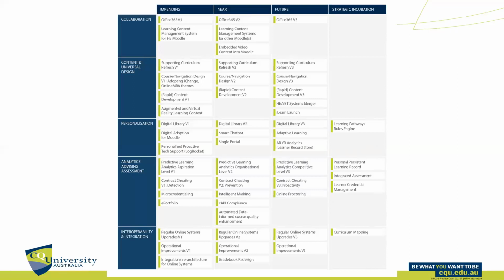Some of them you may actually think, oh, this is coming a lot sooner than we thought. So bottom right-hand corner, you see curriculum mapping. I think that it'll probably need to get out of strategic incubation into something more practical sometime soon. Similarly, we are going through activities where we are rethinking which of these things really need to happen next year and the year after that.